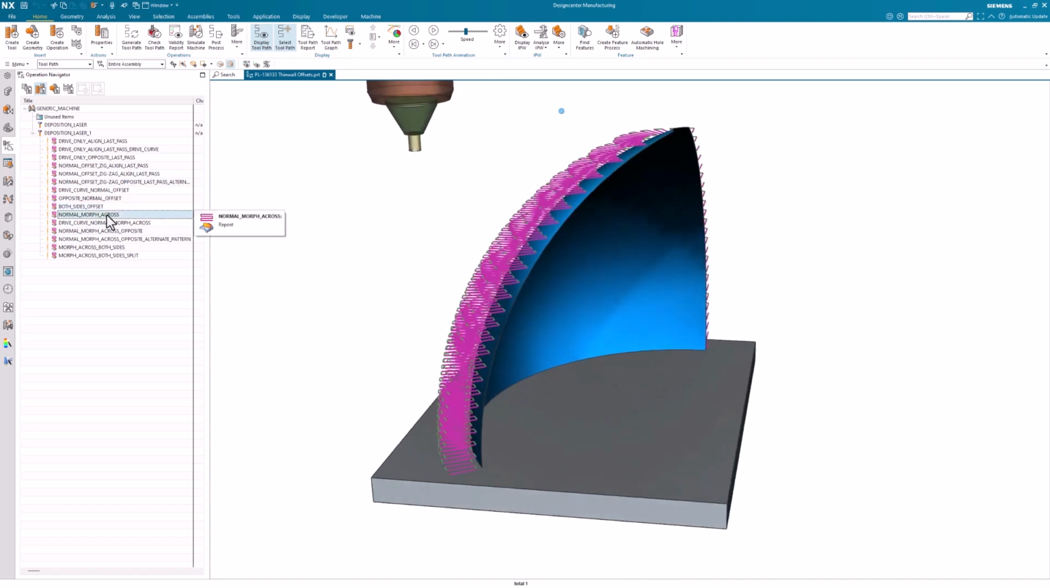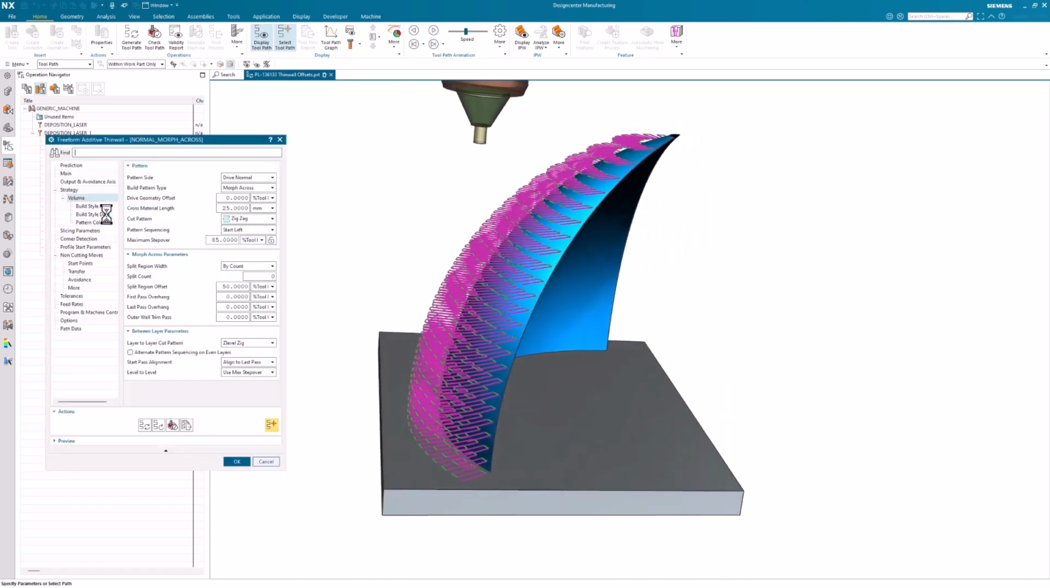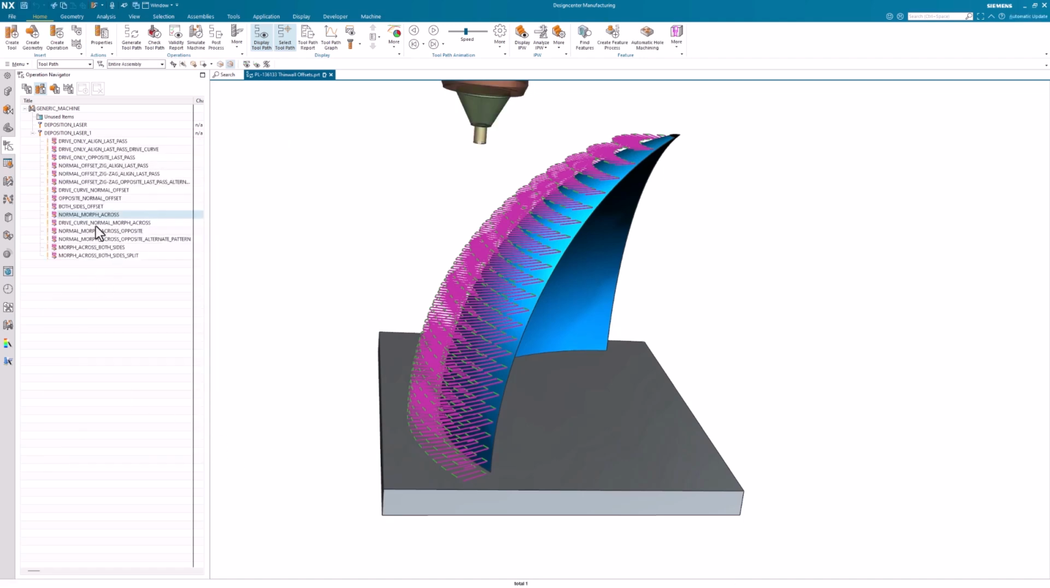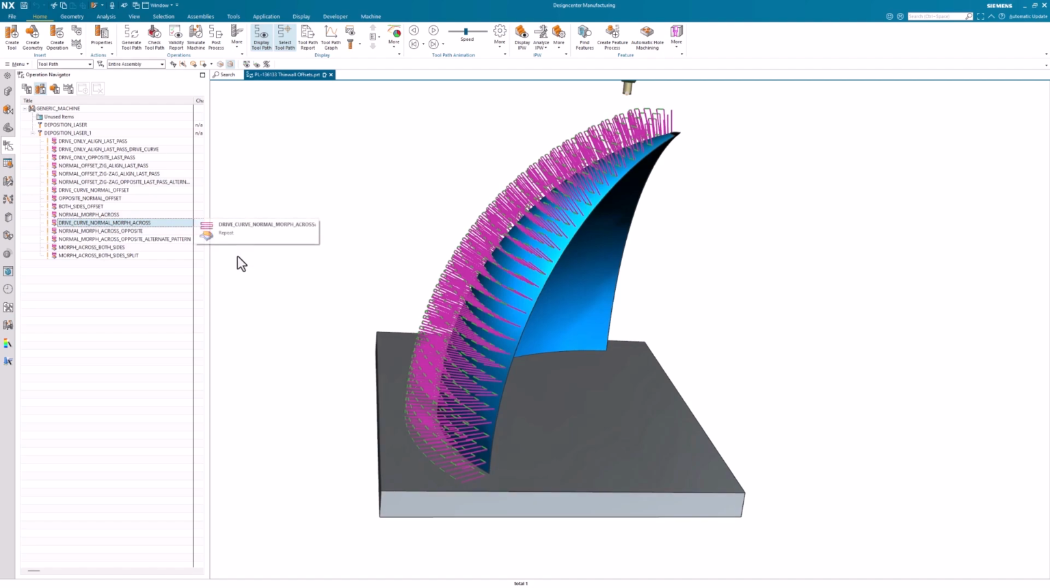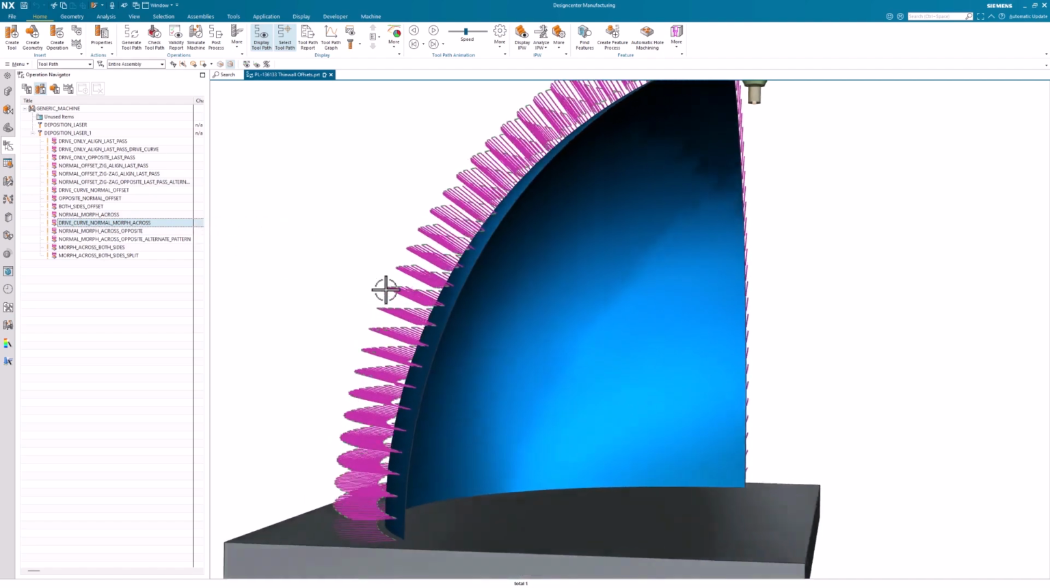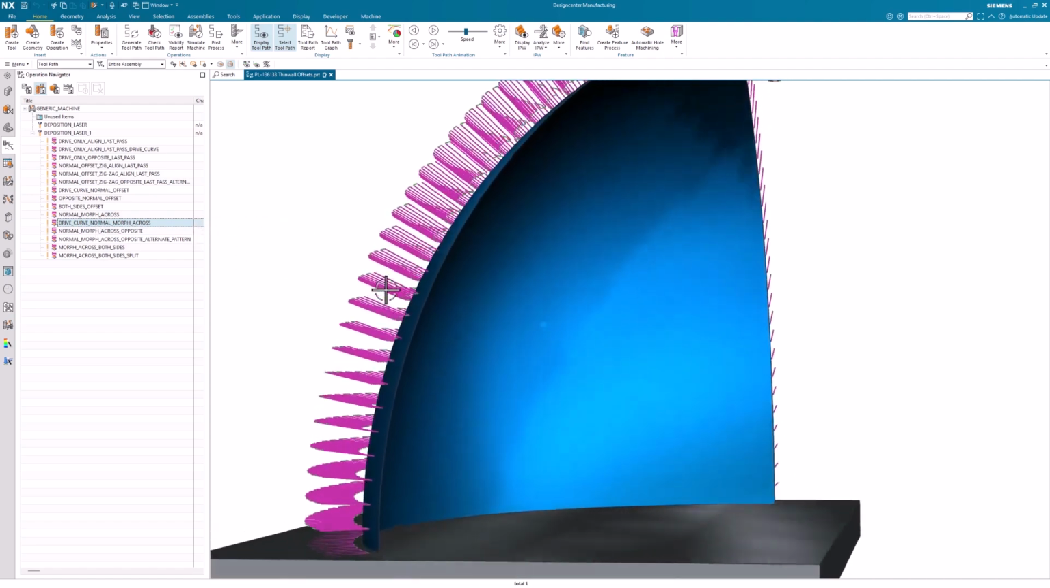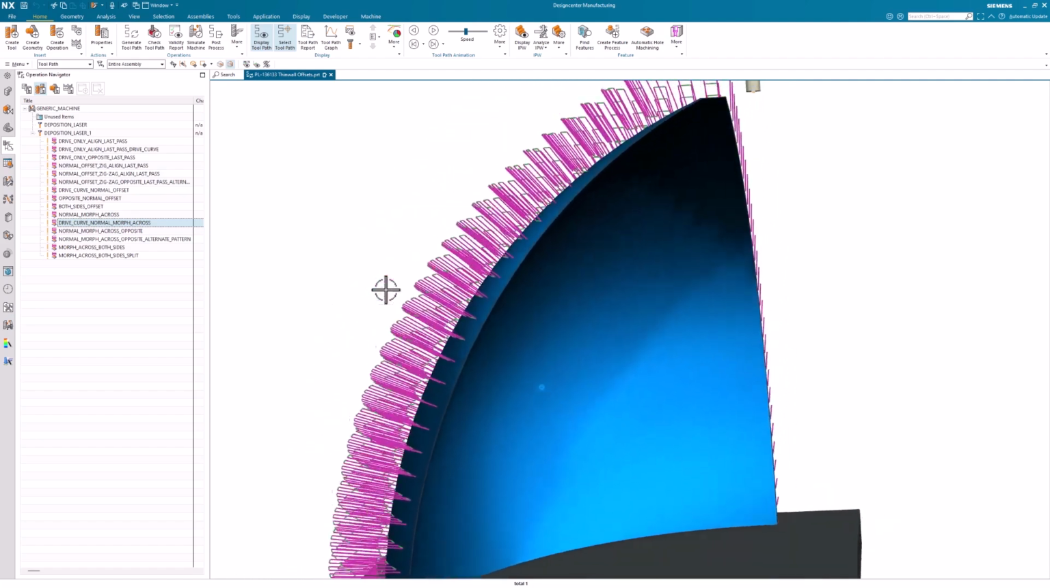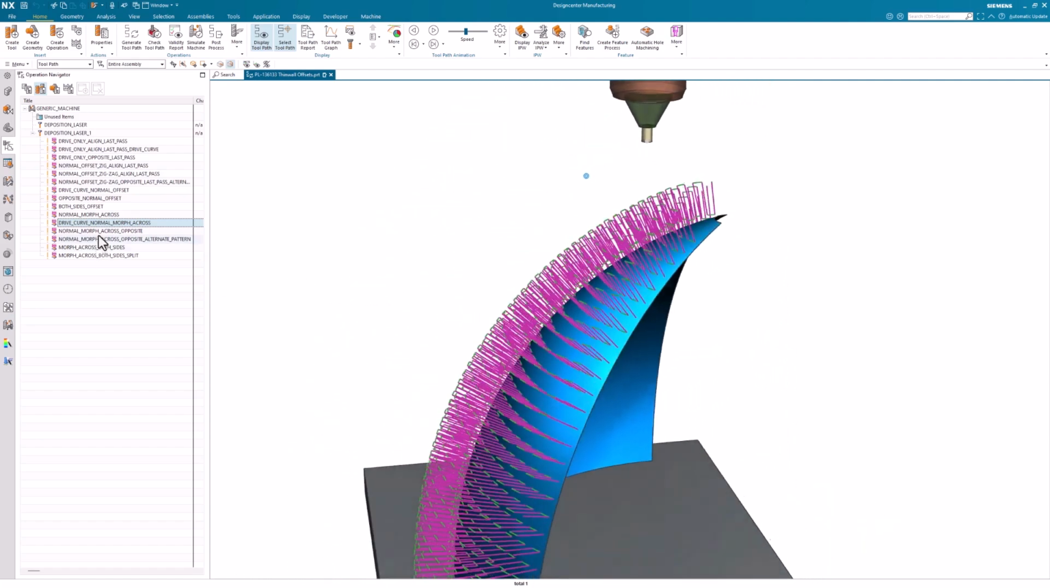The morph across pattern type can also be used to create output thicker than 1 bead width. In this instance, the foundation face is used. Here is the same morph across using the drive curve. Note how the pattern is normal to the drive face rather than being on the foundation face.